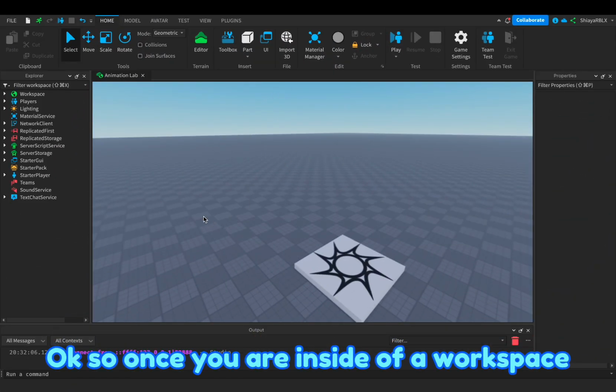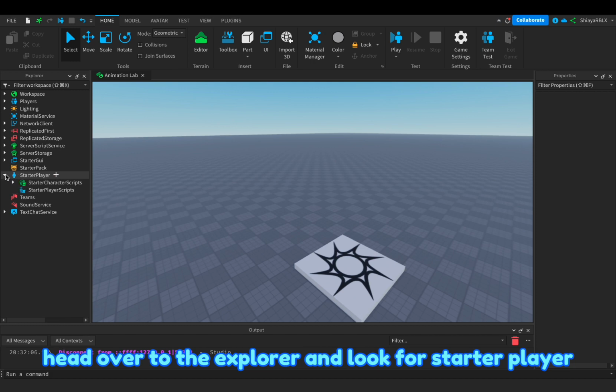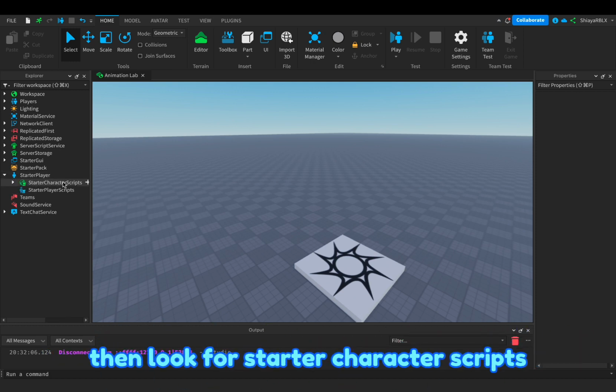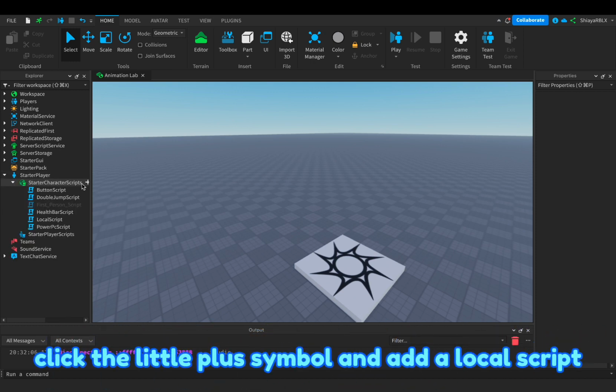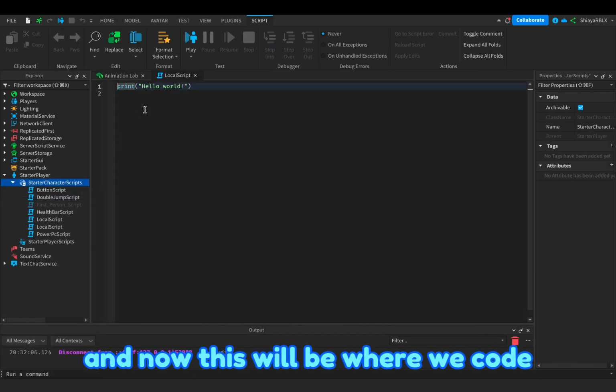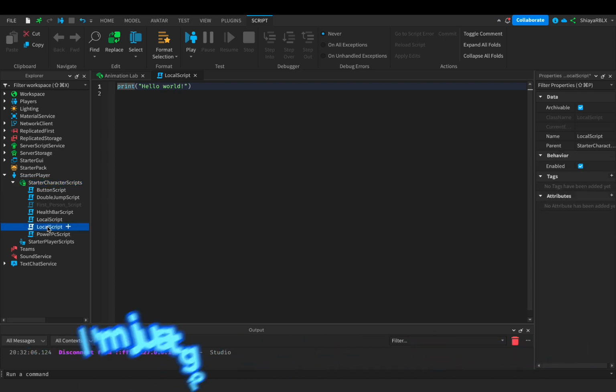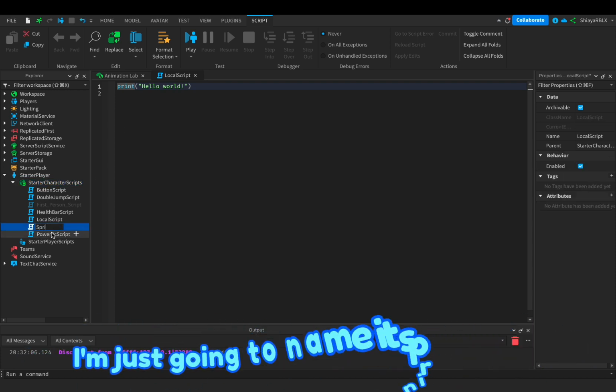Okay, so once you are inside of a workspace, head over to the Explorer and look for Starter Player. Then look for Starter Character Scripts. Click the little plus symbol and add a local script. And now this will be where we code. Feel free to rename the script to whatever you would like. I'm just going to name it Sprint Script.